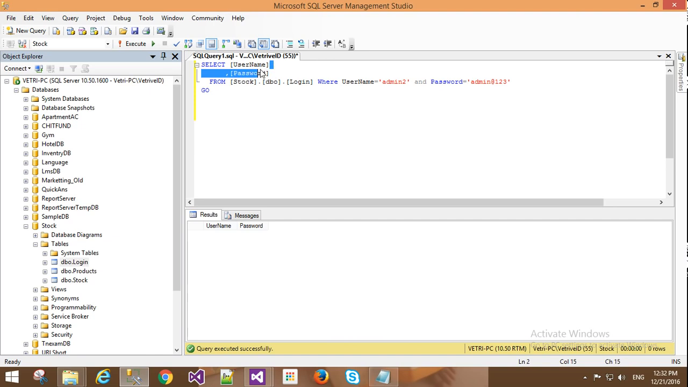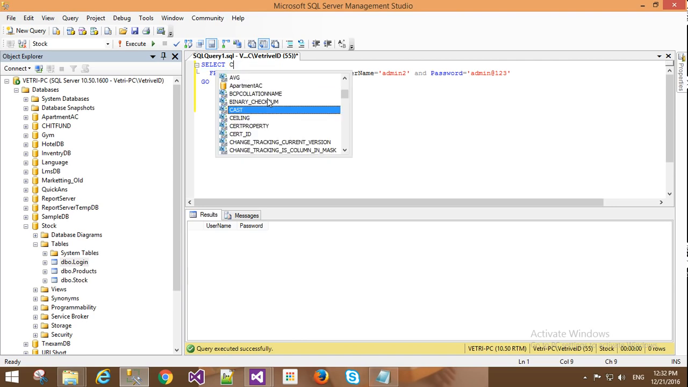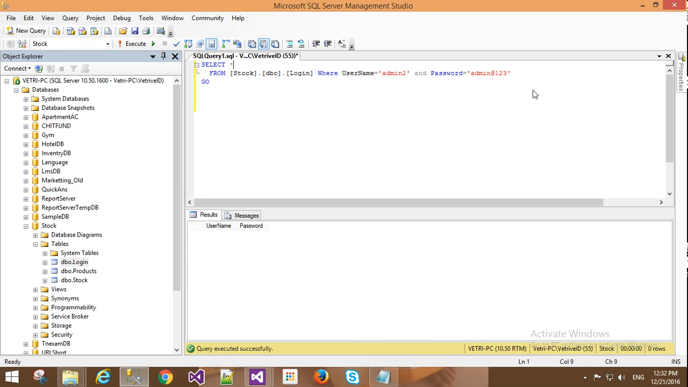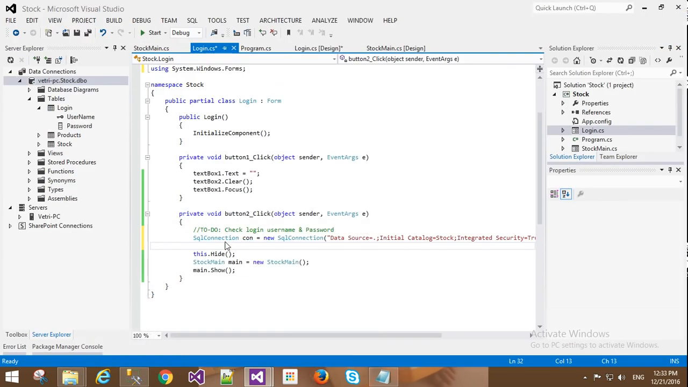So here what I am going to change, here just you can put star, that's enough. You can put the star, means you will get all the records. So this is my query. This query I am just copying, Control C. Here I am going to paste.